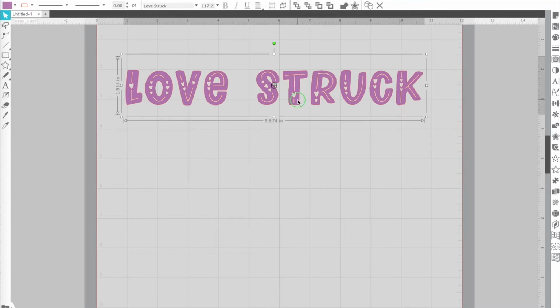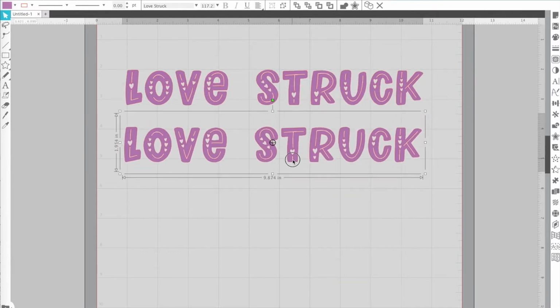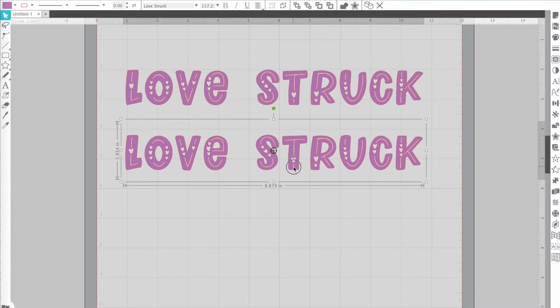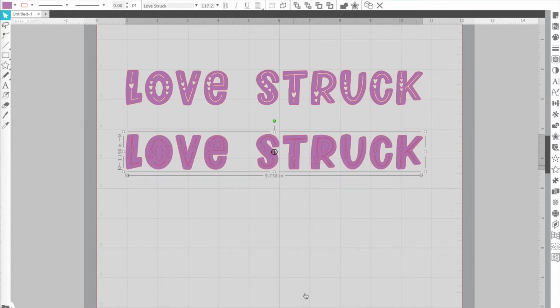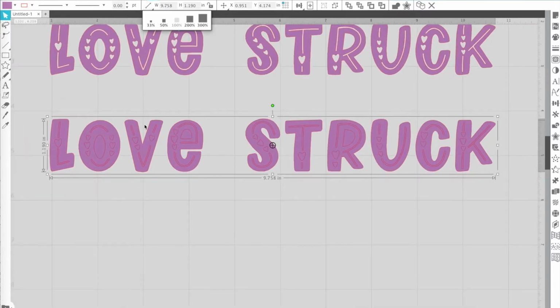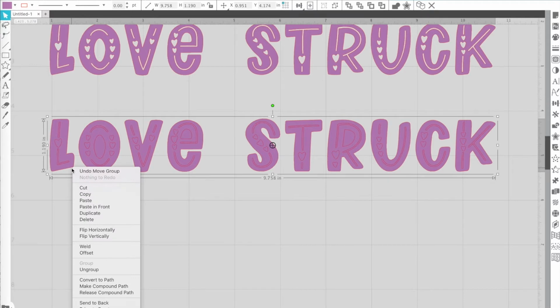Okay, so this is the font just as it is, typed out all uppercase, the two words Lovestruck. And I'm going to duplicate that. Right click and choose duplicate. And then I'm going to release the compound path. Again, just right click and choose release compound path. Well, now you see that the inner parts just show the red cut lines. So let me just select, well, it's grouped, so I've got to ungroup it.